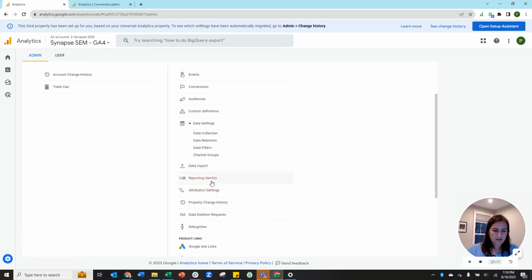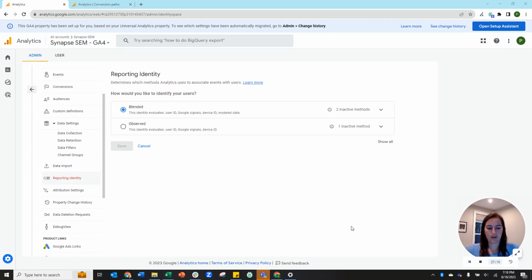The next thing that I definitely want to go over is reporting identity. If you remember at the beginning when I mentioned the data that was impacted by thresholding, and I said there was a setting you could change to get around that, this is where you do that. Blended is the default here. If I click show all and change to device-based and then save, the data that was previously impacted by thresholding will no longer be impacted.